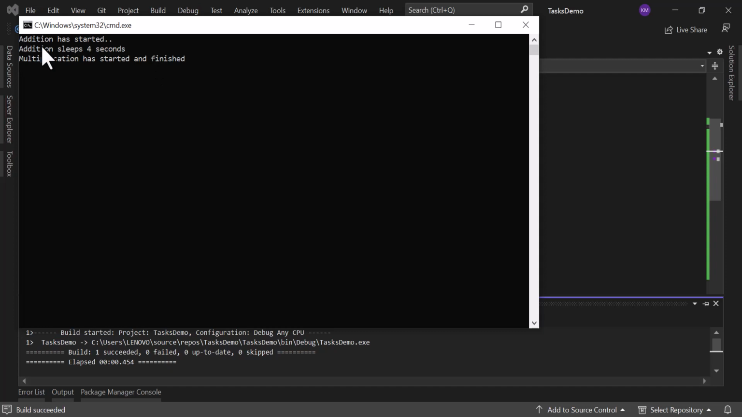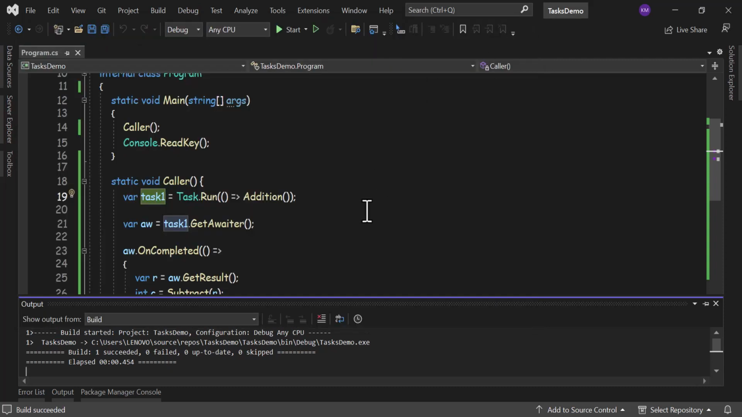Now addition has started. Addition sleeps 4 seconds. Multiplication has started and finished. Addition is waking up. Subtraction has started and finished, and the result is 12. It's the difference between 37 and 25.